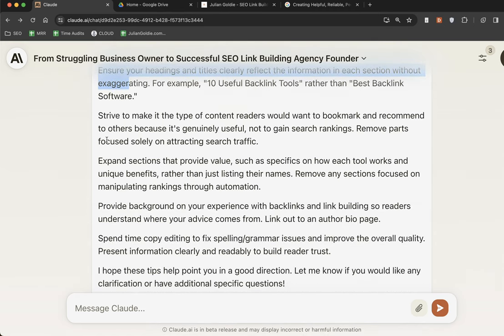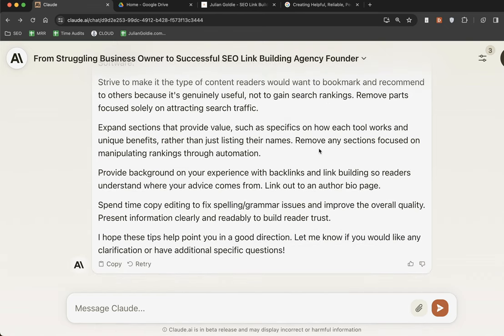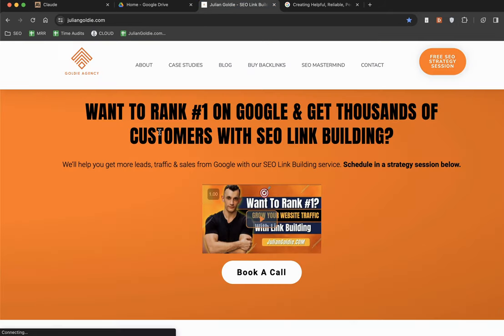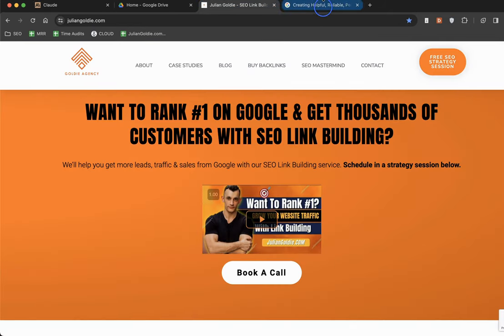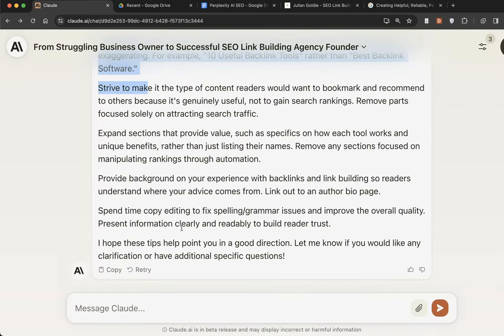So it's very, very actionable. It even tells you what headings to change, how to improve the expertise and insights in the content, which parts to expand, and even to provide some background with your experience, etc. And all the actionable ways that you could use to improve your content based on Google's helpful content guidelines. And then you can just go off and implement each of these strategies.